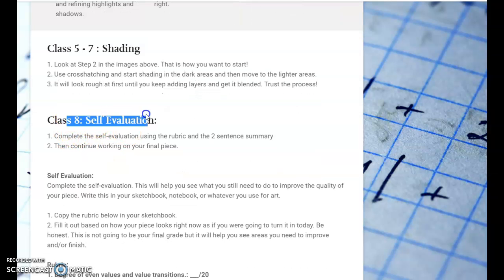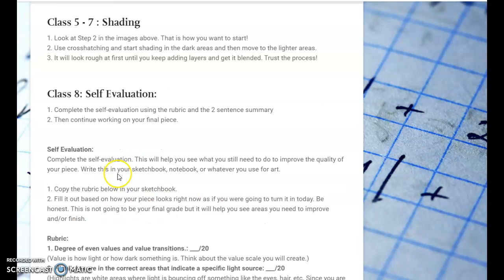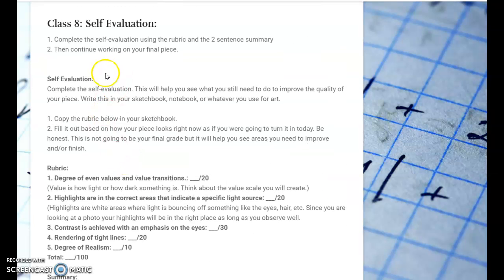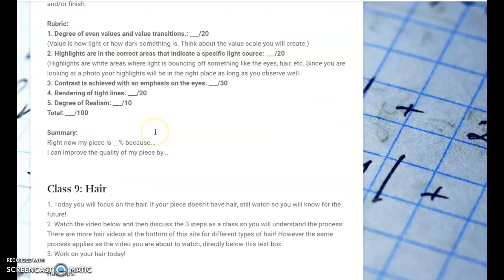Class 8 is going to be your self-evaluation, and I'll let your teacher walk you through that. Remember, it's not do this class, but this is going to help you figure out where you are and what you need to do to improve the quality of your piece.